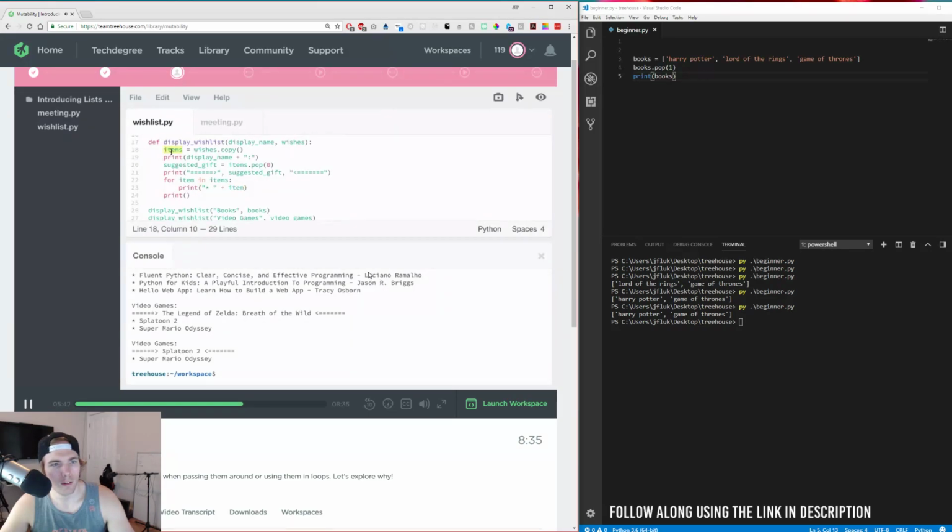So items is now a completely unrelated copy of wishes. Now I can change items all I want, and it won't change wishes. It's just a copy. So here, watch. We'll run it again, and you'll see. So this is kind of like that. It stays the same each time.